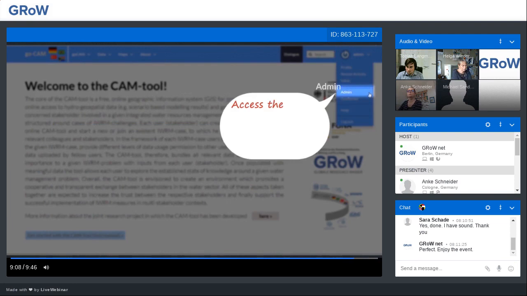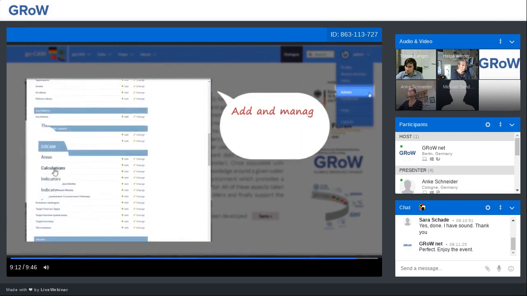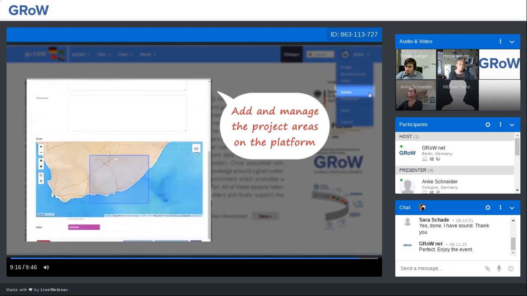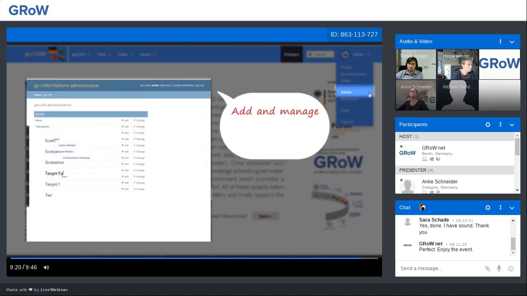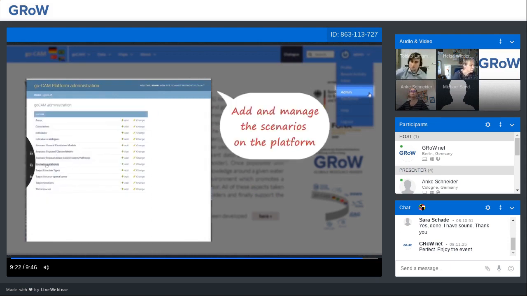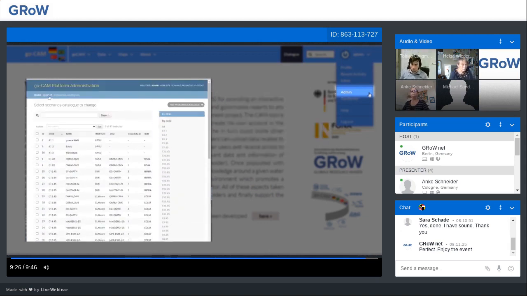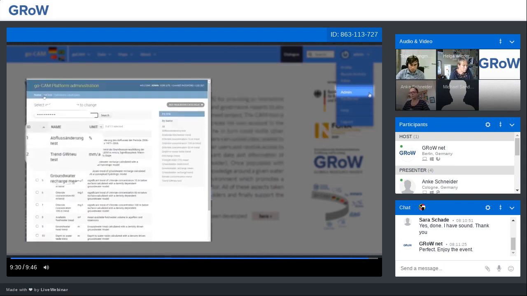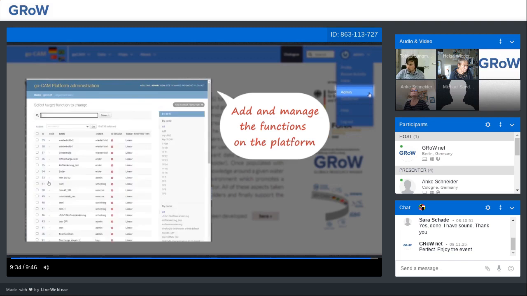All the previous presented features and processes were done on the client side. The platform has additionally an administration interface, which provides a quick overview and management tool over the database. The content on the platform can be managed here, including project area, scenarios, indicators, default functions, layers, documents, users, groups and their authorizations.